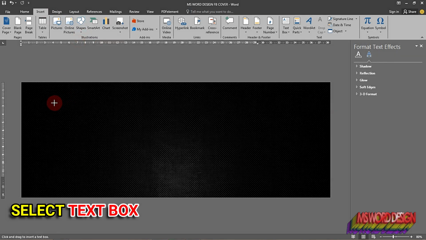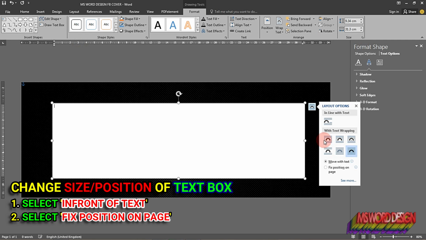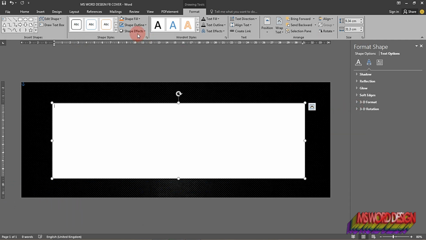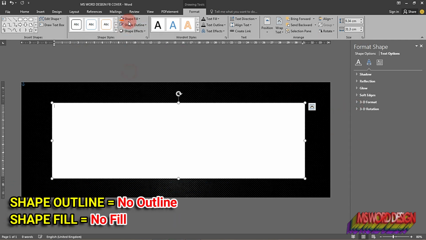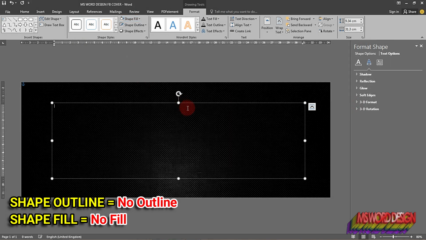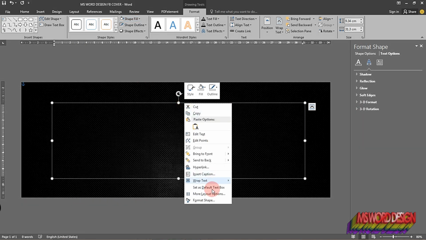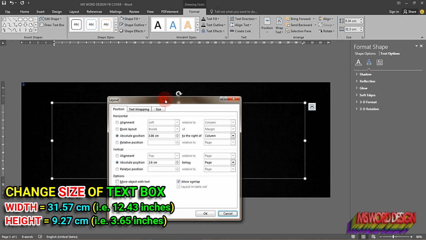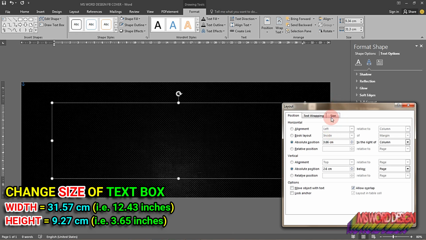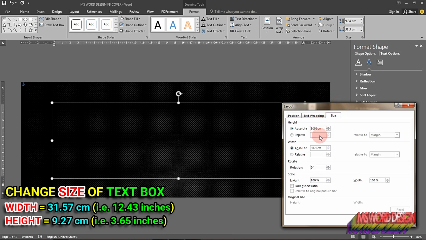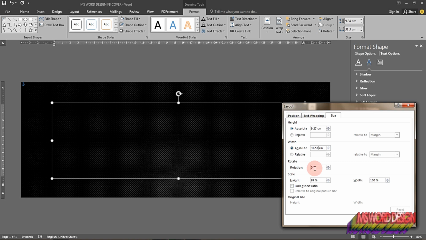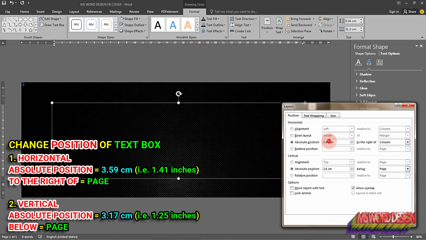Select a text box from Shapes. Select In Front of Text, click Fix Position on Page. Select No Outline for the shape outline and choose No Fill for the shape fill. Adjust the size of the text box. Adjust the position of the text box.